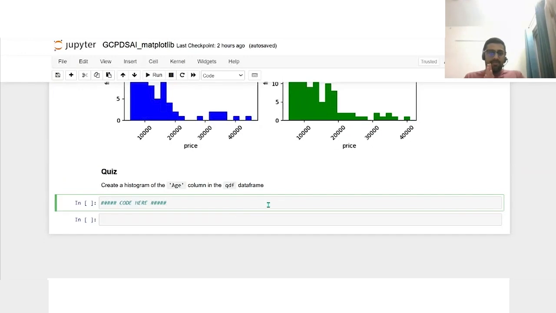Okay, final quiz for the session. Create a histogram of age from QDF.